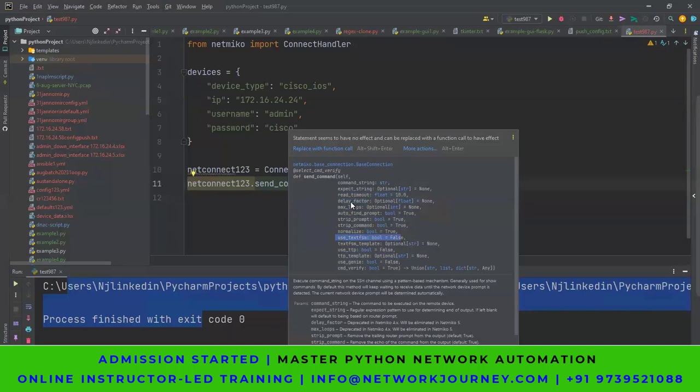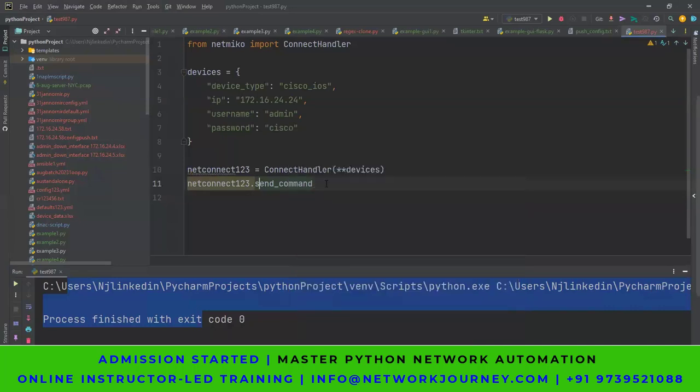So a lot of optional tweaking can be done. But as of now, I only need some command which I want to push, a basic lab. So I will say, I want to push this command, show IP int brief.